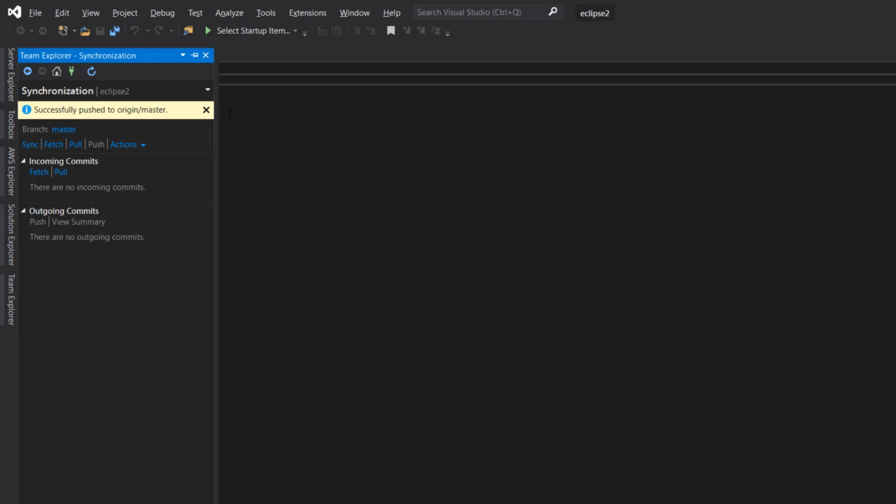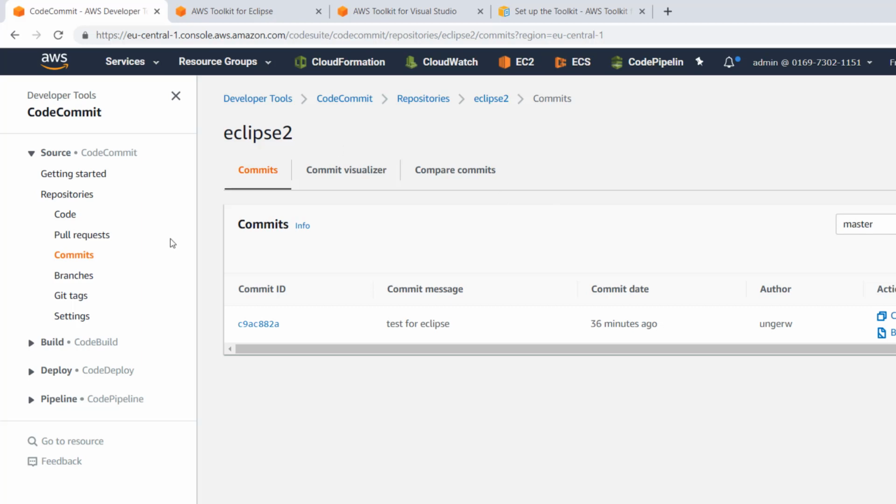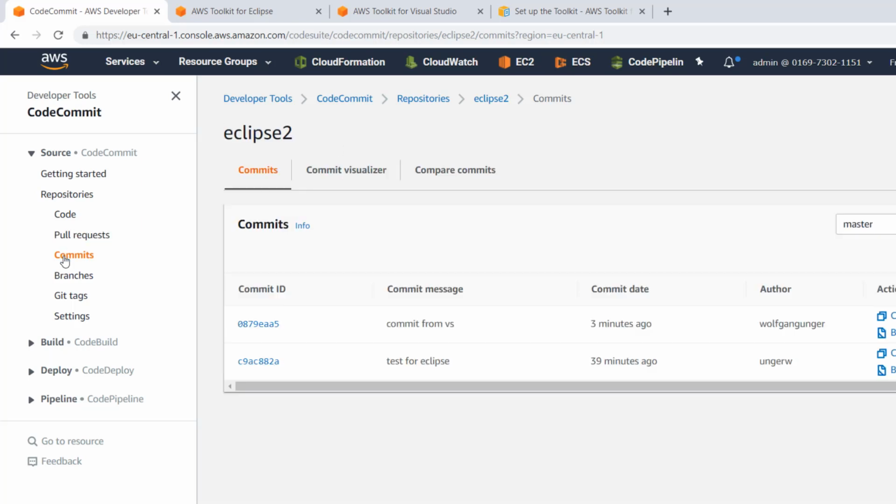And as you can see, it was successfully pushed to the master. Let's have a look in our CodeCommit repo and refresh this commits page. And now we can see we have this commit from Visual Studio.